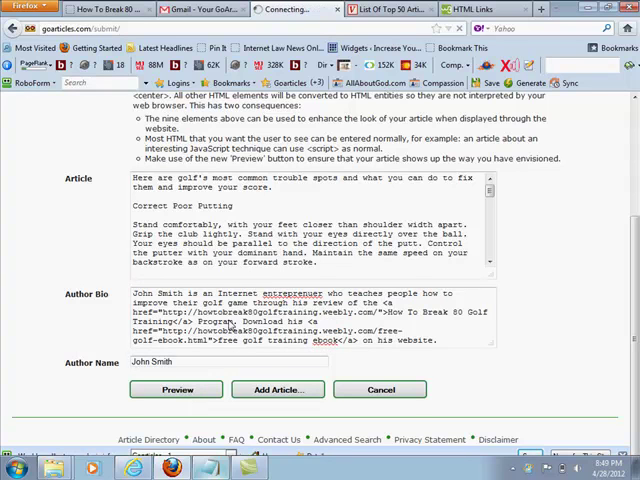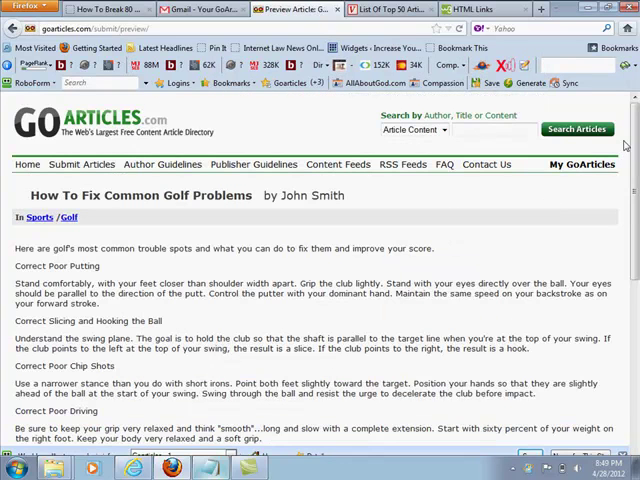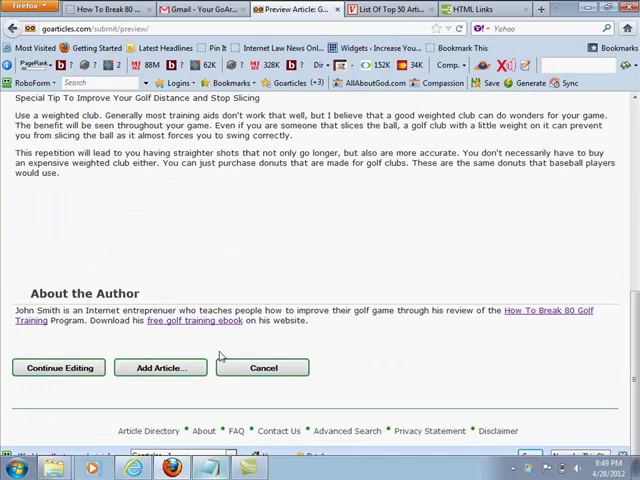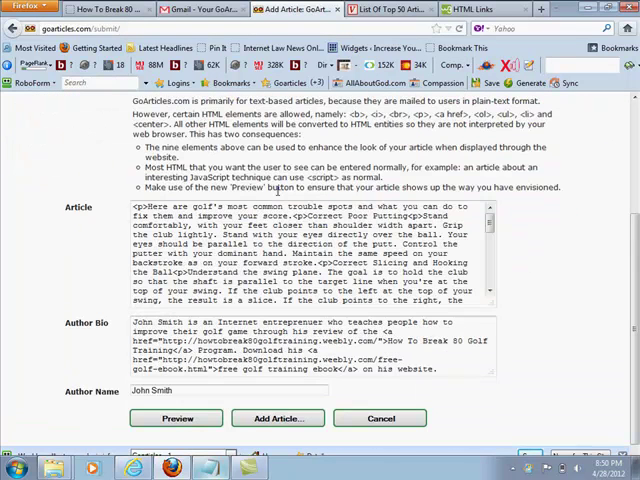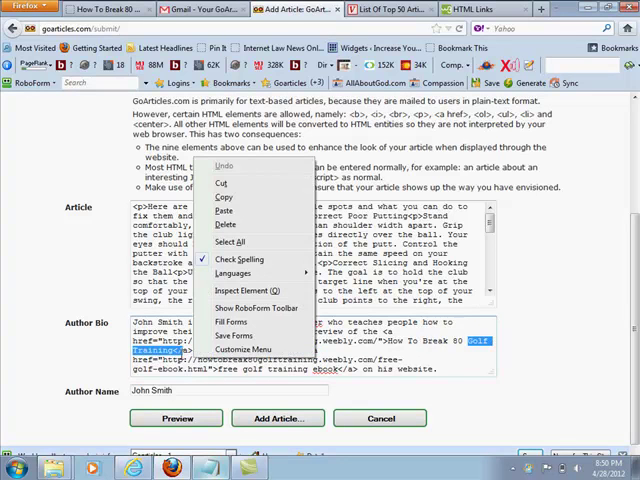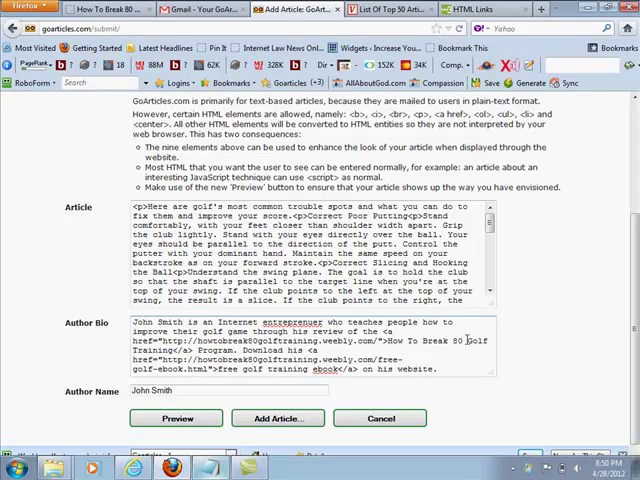And we're going to go to preview. Make sure everything looks okay. Author resource box looks okay. We'll select add article. Let's see, text in my anchor tag. Okay, so it looks like this is the anchor text here, so we'll take out how to break 80. So we'll just leave it at how to break 80. Oops.